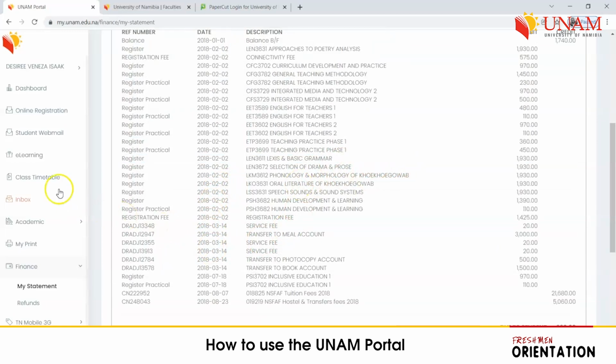So if a module is not academically registered, it will not appear on your financial statement, and equally you will not be registered to attend the exam. So the two go hand in hand.